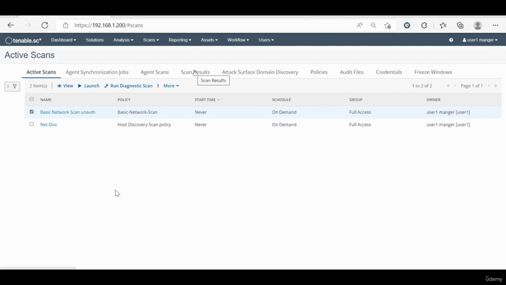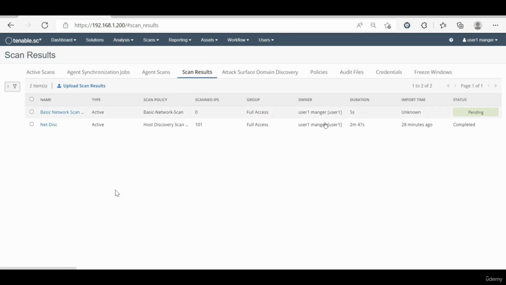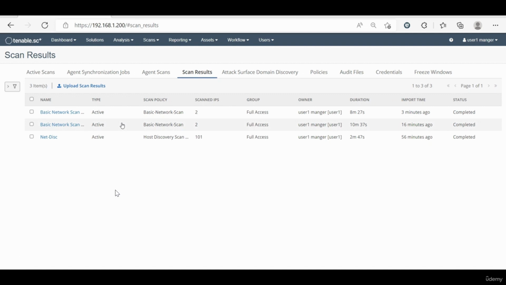To check the scan results, we'll go to the scan results tab here. It's pending. Wait for a couple of seconds and it will be started. Yes, here the status changed to 2%. As you can see on my screen here, my basic network scan is finished successfully. I ran the scan twice. I will show you why. Let's go to the first result.